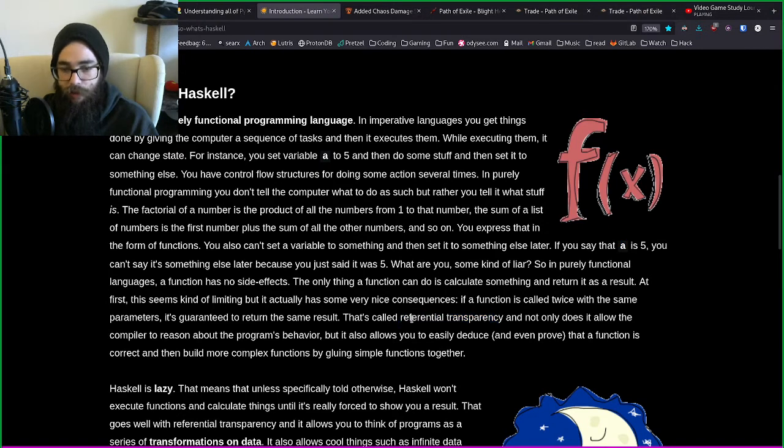Referential transparency, right? When you refer to A, you always refer to A. You don't say, well, at this point in time we refer to A as 5, and at this point in time we refer to A as 10. No, that's a big no-no. That's the side effects, I guess.